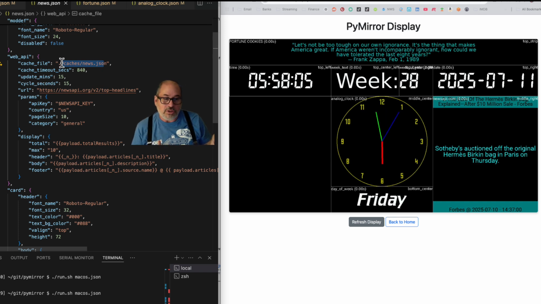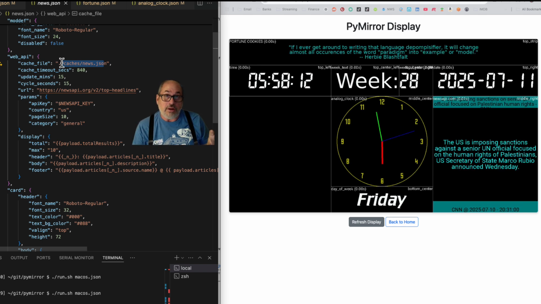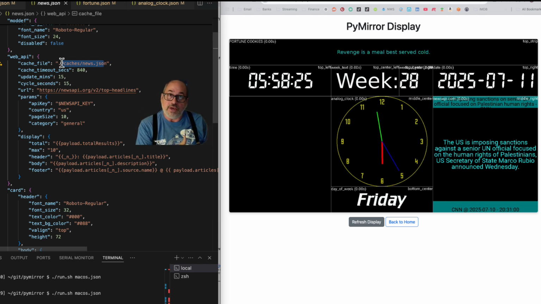If the file was newer than, say, 15 minutes, then I would just read from that file, especially if I was resetting, like Control-C and rerunning the PyMirror project. That way it would always get the cached file instead of hitting the API. And if for some reason that was aged out, it would hit the API, copy the data to the cache file, and then we're in like Flynn.